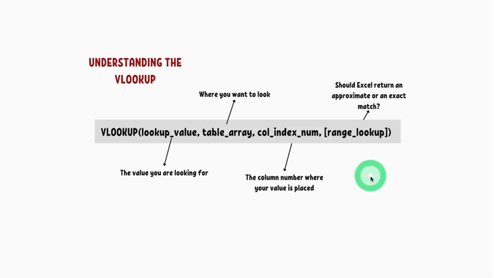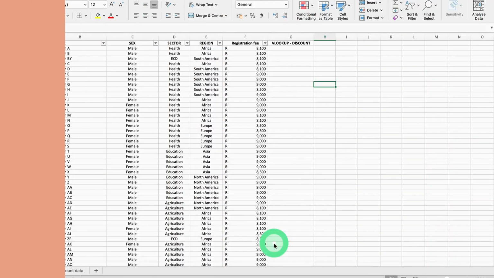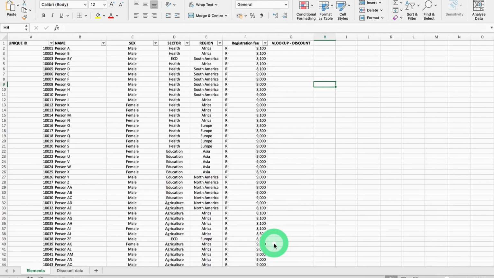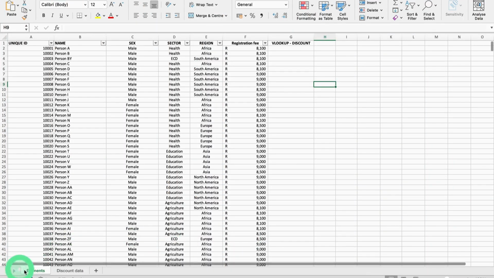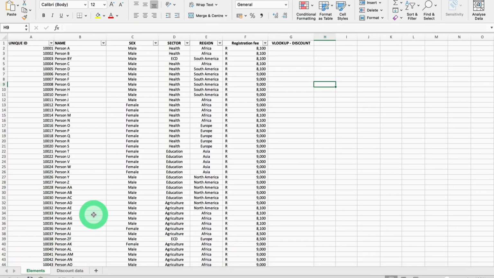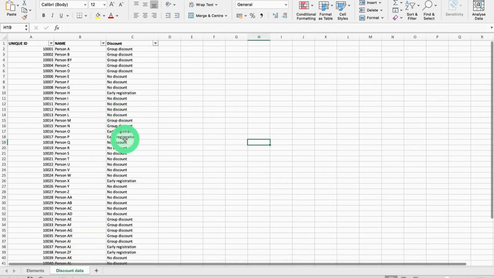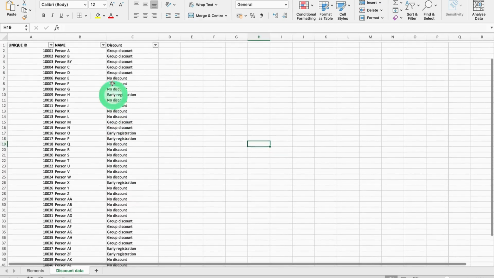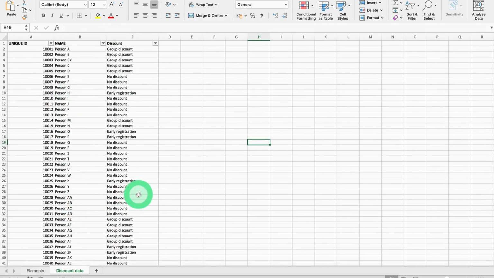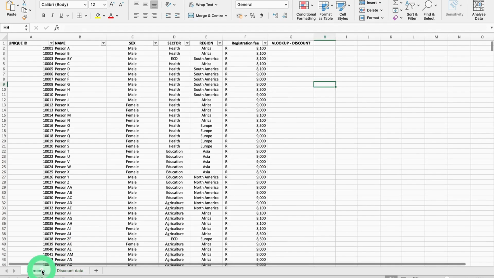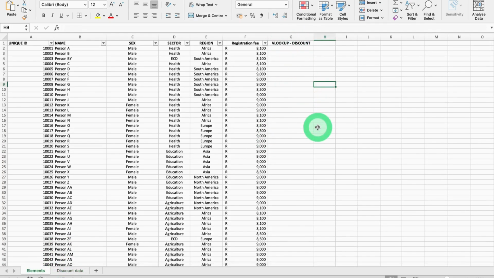So let's just see an example of this in Excel. In this file we have two sheets, this one that we've always been using and the discount data file, which has the different types of discounts and the people who have qualified for them. So we'll be using the VLookup function to try and see who has qualified for which discount.